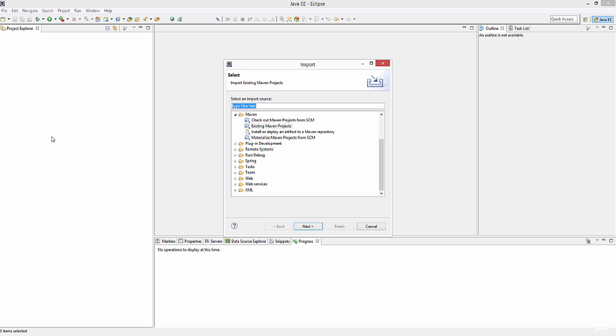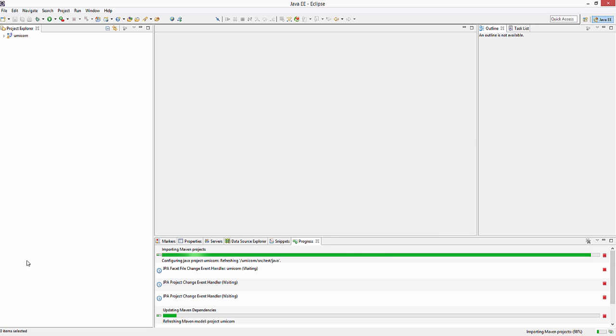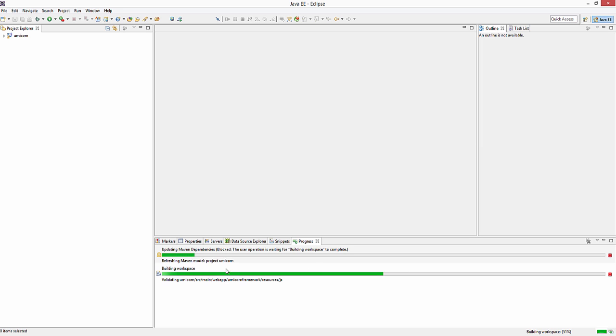Import existing Maven project. I'm going to locate it. And again, you can see Maven dependencies are being downloaded.